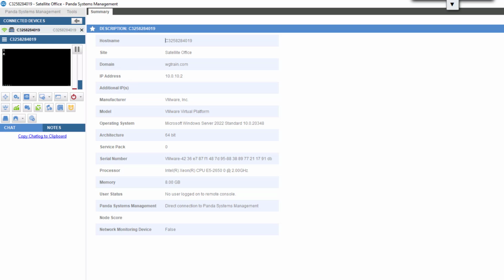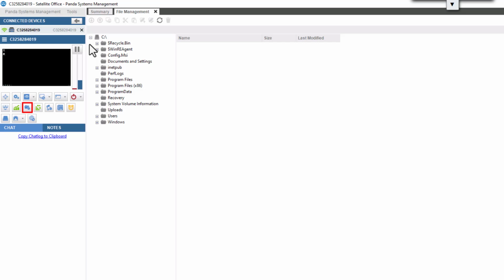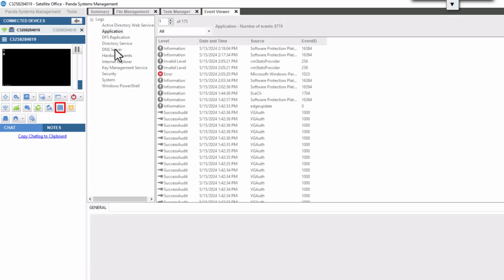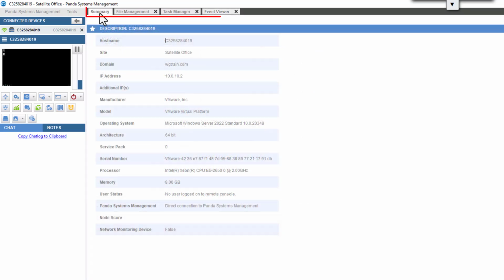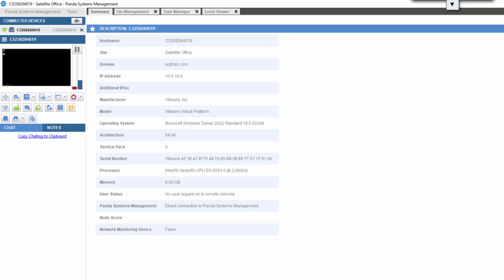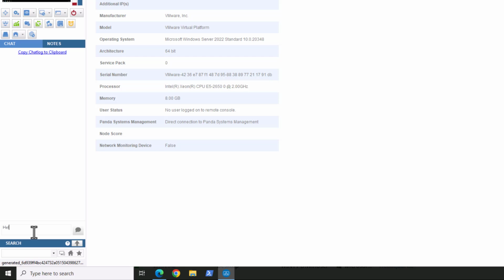This enables me to do things like open the file system and download or upload files to the computer. I can open the Task Manager and see all the running processes and kill things if needed. And I can open the Event Viewer and check out the recent events to troubleshoot an issue. These all open separate tabs across the top that I can navigate between. I also have options for taking screenshots, managing services, running jobs, and restarting the system, among others. Near the bottom is the chat, where you can send messages to the computer.